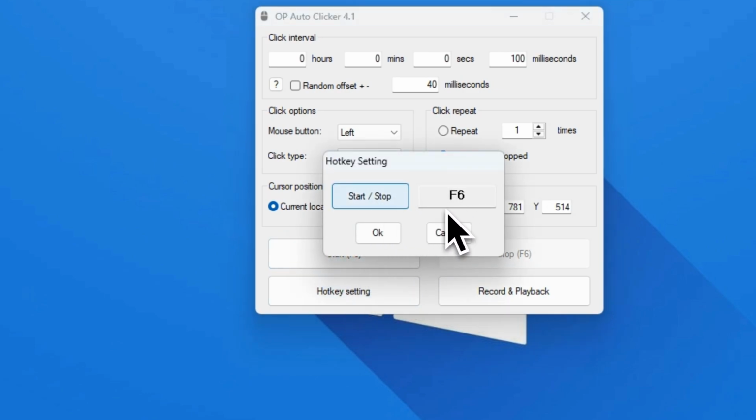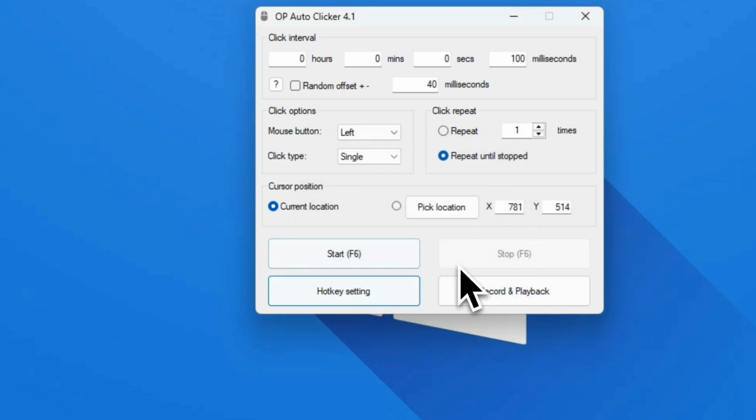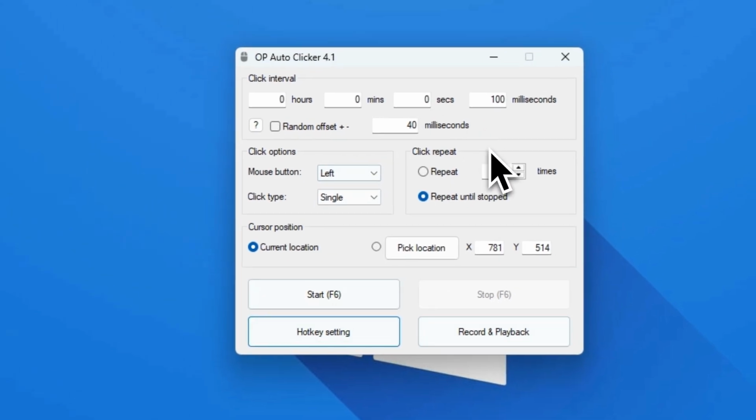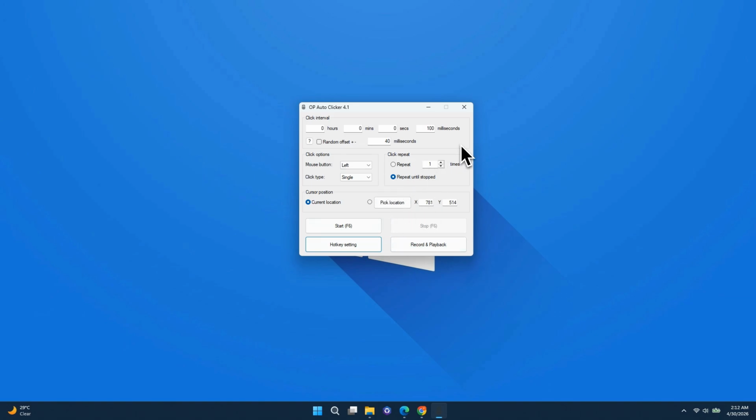The tool also includes a record and playback feature if you want to automate more complex clicking actions. You can now use OP Autoclicker to automate repetitive clicking tasks easily.